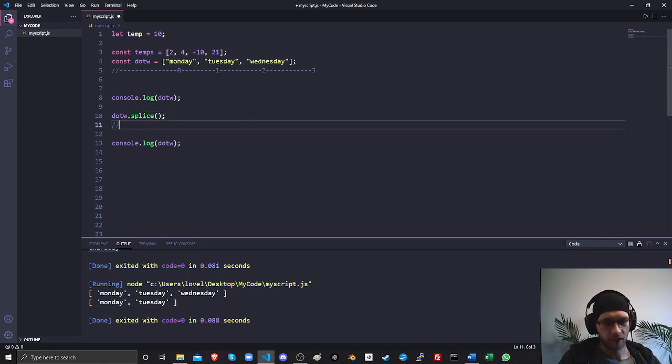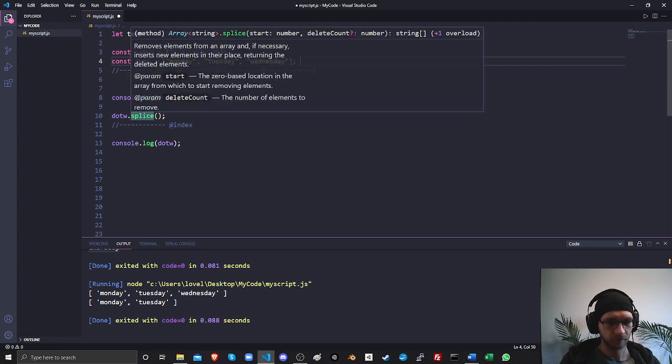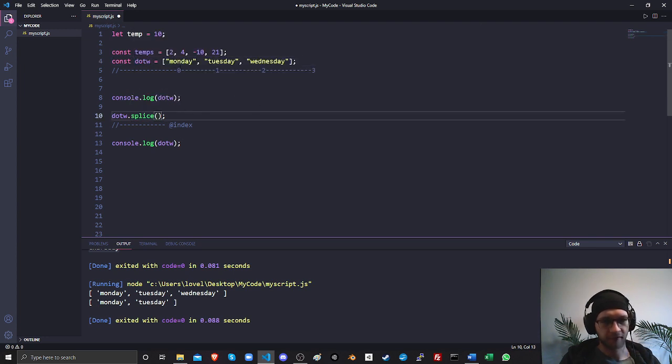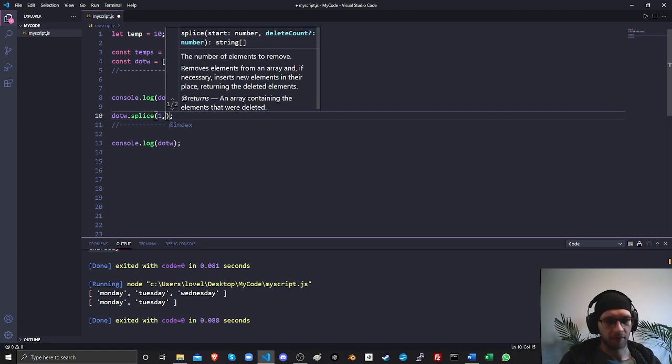So I'm just going to give a comment here, and I'm going to show you visually what it's asking for. So the first thing, it's asking what index are we talking about? So where are we adding, removing? Are we adding and removing at 0? Are we doing it at 1? Are we doing it at 2? Or even do we want to add something at 3? So that's the first one. So let's say we're talking about Tuesday. So we're going to use the number 1 and comma.